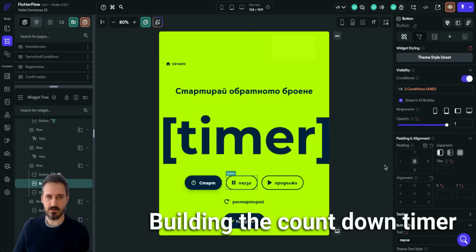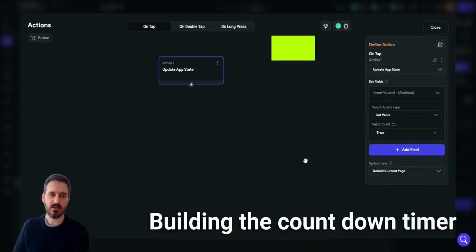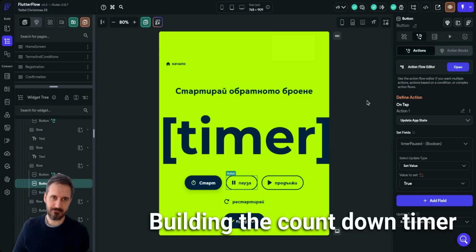And let's talk about the pause one. The pause button has one single action, and the single action is timer paused equals true. And if you remember the custom code that I showed you, it will break from the current custom action, and it will just leave the timer at the time that it was paused.